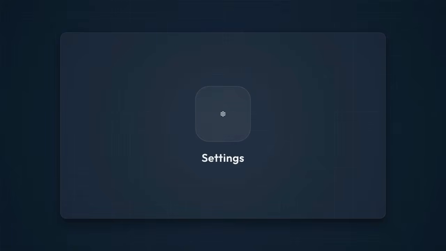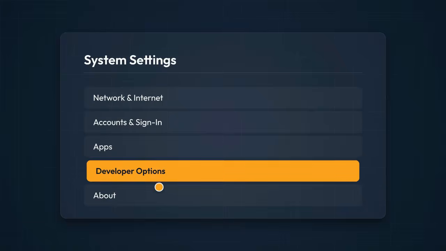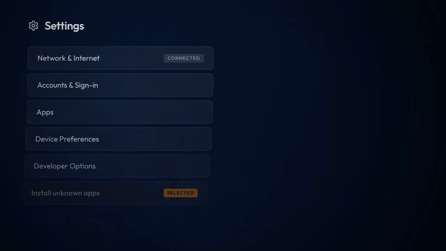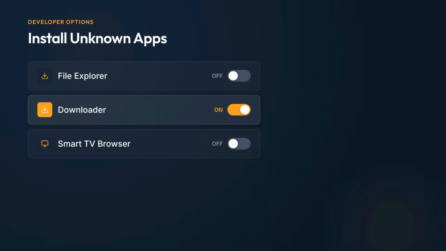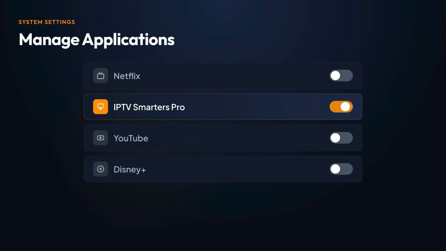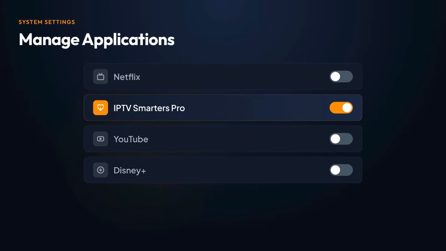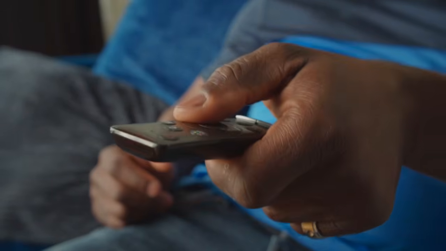Step 4 is allowing permissions for your new app. Go back into Settings and navigate to Developer Options. Please go ahead and select Install Unknown Apps. Scroll down to Downloader and ensure it is set to On. Scroll down to IPTV Smarters Pro and make sure it is set to On as well. Press the Home button on your remote.